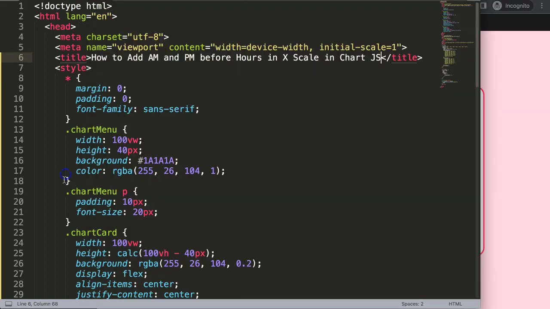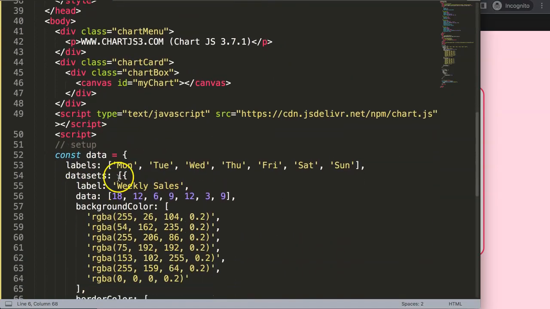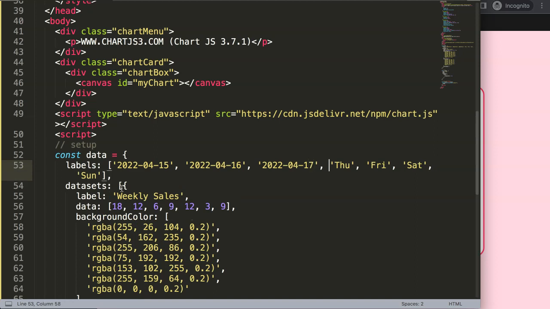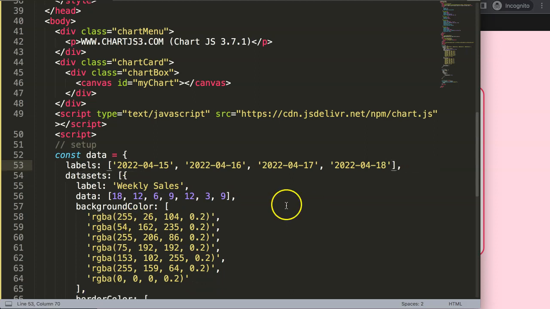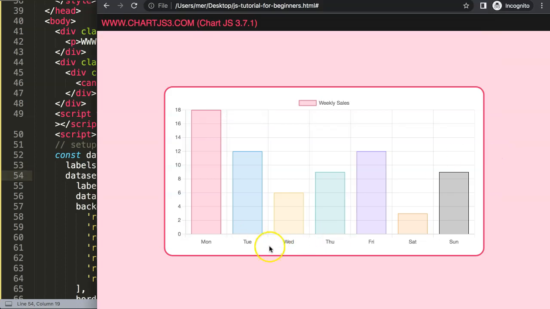So what we're going to do is, first of all, change the labels here. I'm going to give it a date. You're just going to say here 2022, and then April 15. Then I'm going to copy this and put in 16, and then just one more as well, 17, 19, oh maybe still 18, that's it. Alright, so we have this here. Everything else needs to be deleted because I need to convert this into a time scale chart.